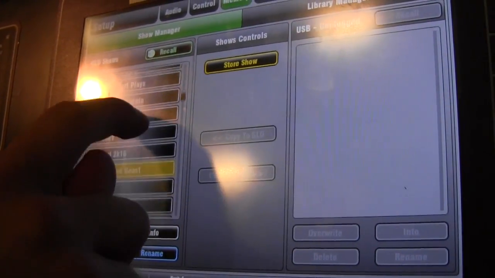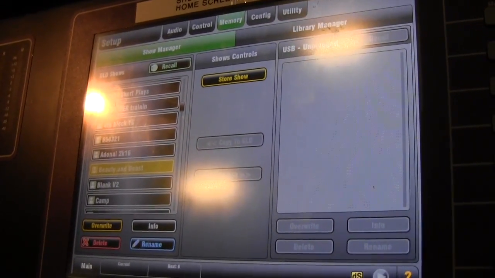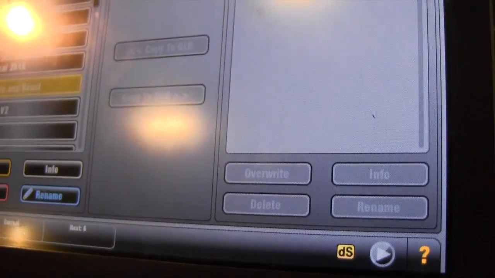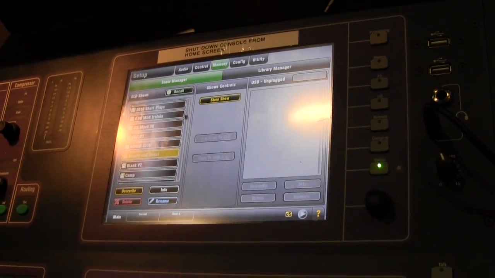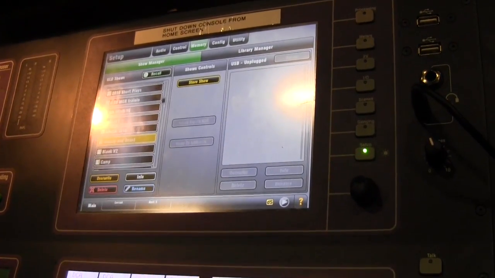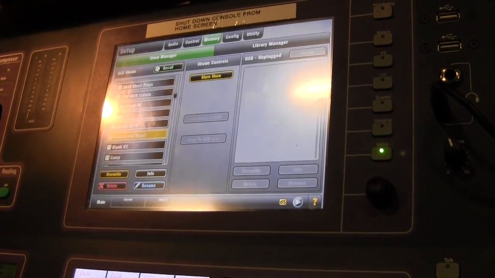And now we can go here. If I put a thumb drive in here, I can back it up to a thumb drive and have that show with me. So if someone comes in here and decides, we don't need that, and deletes it or changes things, I can restore from a thumb drive. You just plug it in and hit copy to USB. And to load from a thumb drive, you load it in and copy to GLD. Nice and simple. And it's a nice, safe guarantee that things won't change.